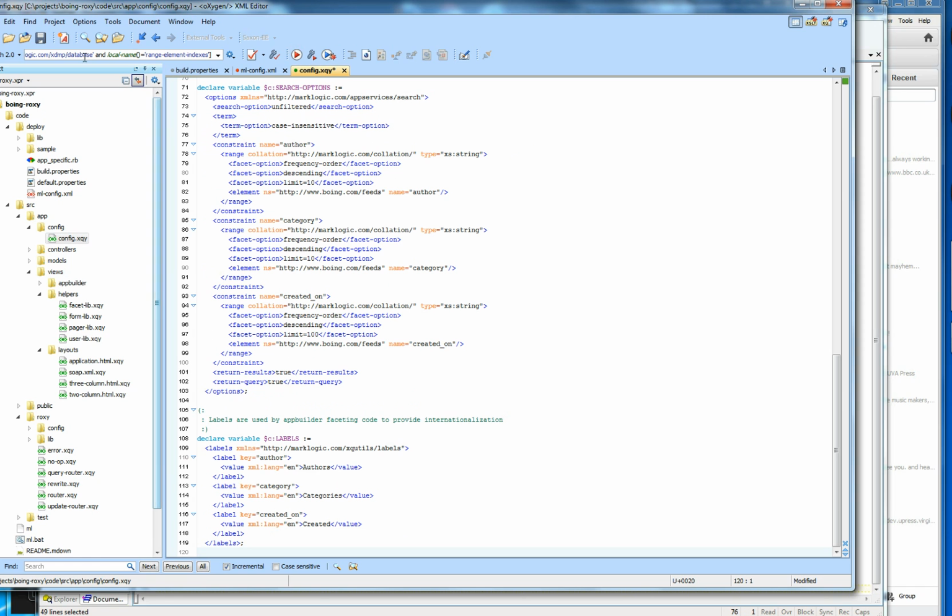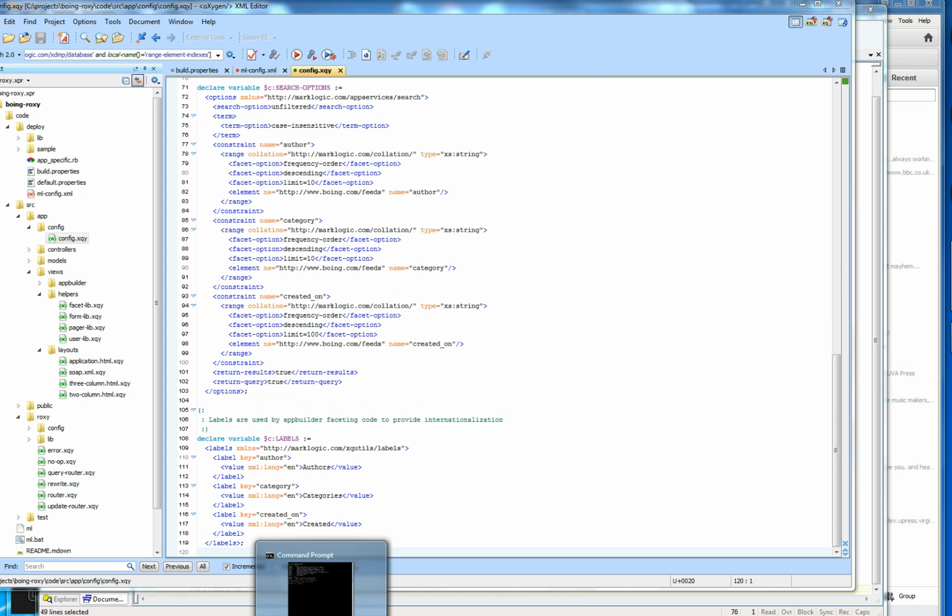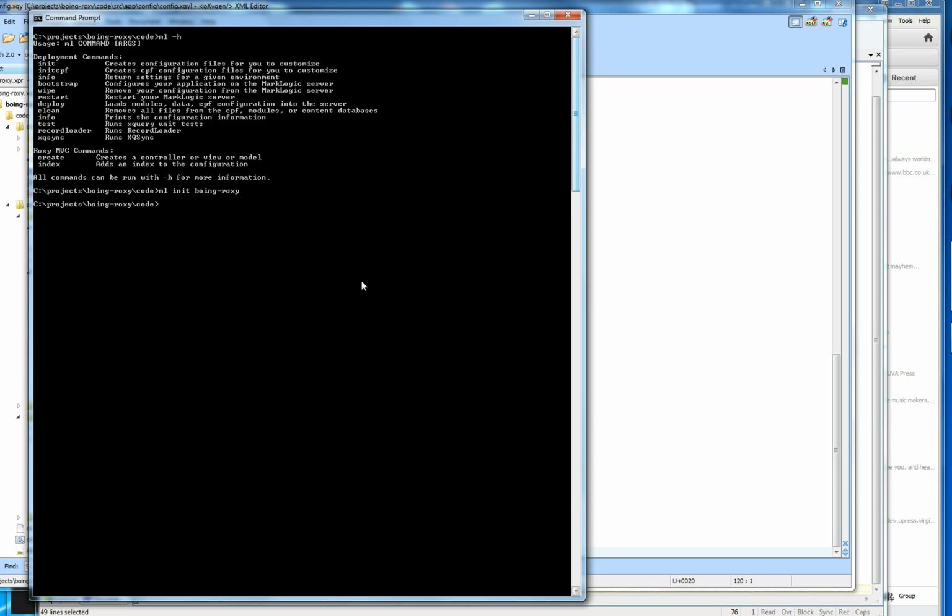Okay, I think we're good. So you can see that it's utilizing the 3 range indexes, and the labels for the range indexes are right down here. At this point, let's go ahead and deploy. So Roxy deployer has this thing. So I type in ml dev, that means going to the dev server, it's the remote server, and I want to do a bootstrap.